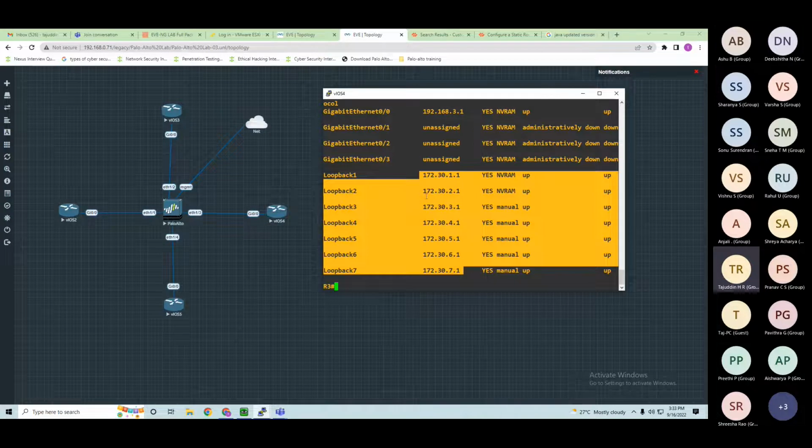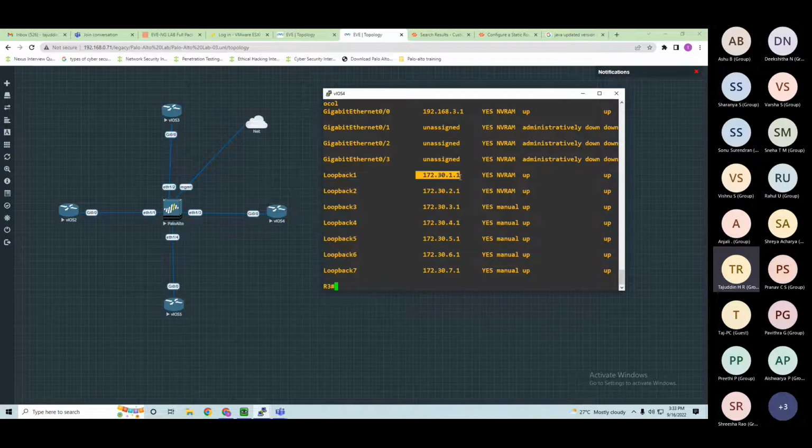So this is my R3 router. This series 172/24 is what I'm using in the network. 30 is for router 3, 20 is for router 2, 10 is for router 1, and 40 is for router 4. So just remember this, and we will not get any confusion while doing the configurations.